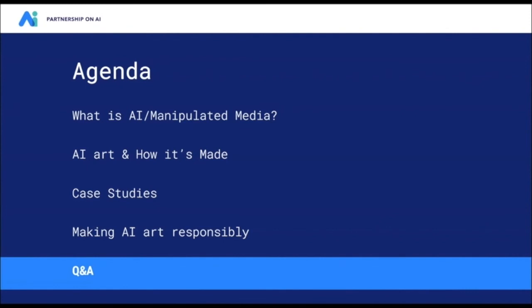So Ben Bogart asks, is training data inherently extractive or exploitative? You want to take that one, Claire?